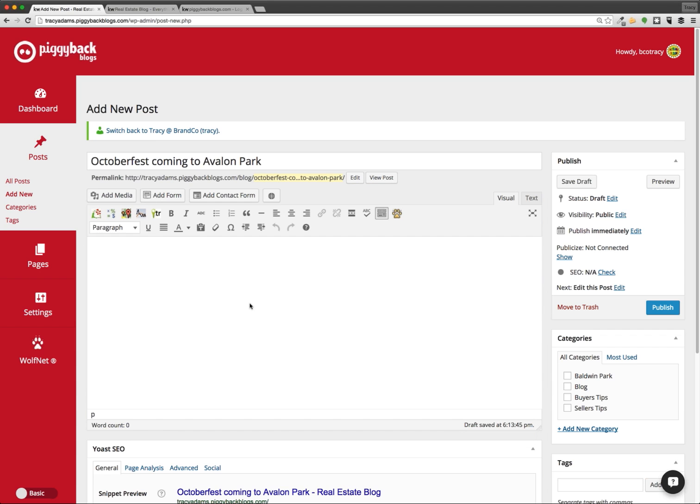Is it a potential? Yes, but you have to put in the work in order to be there. So let's say the Orlando German Society is holding an Oktoberfest in Avalon Park this coming weekend on October, what is this weekend? It is the 10th and 11th.